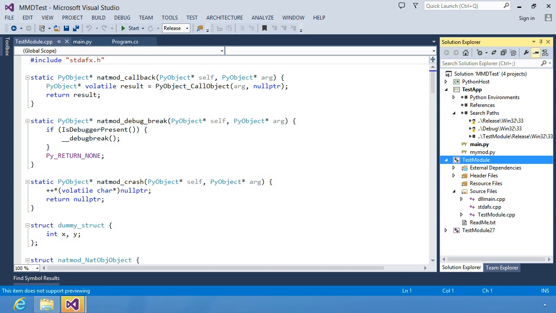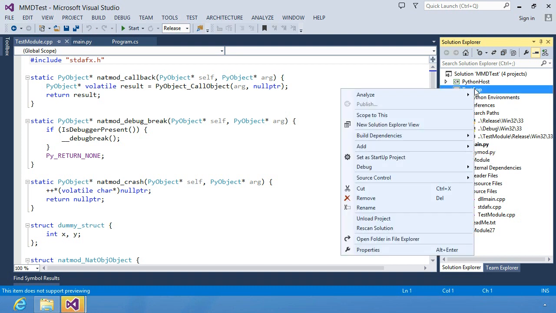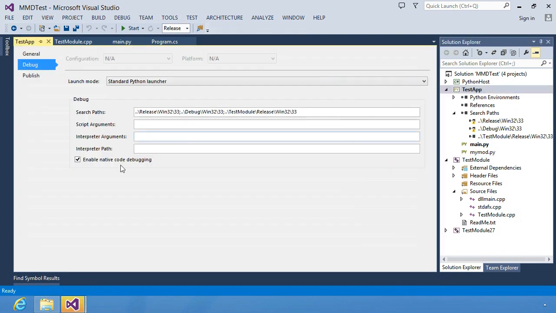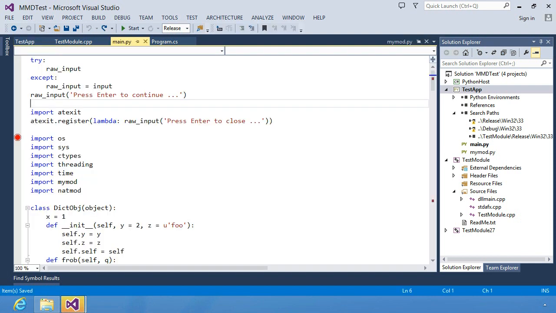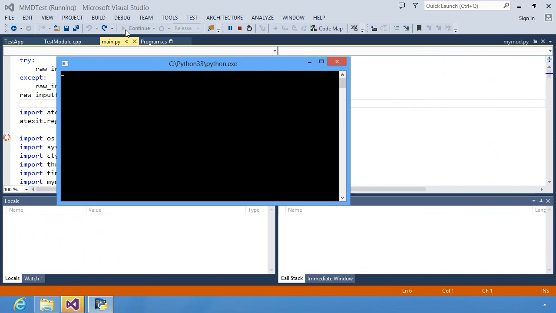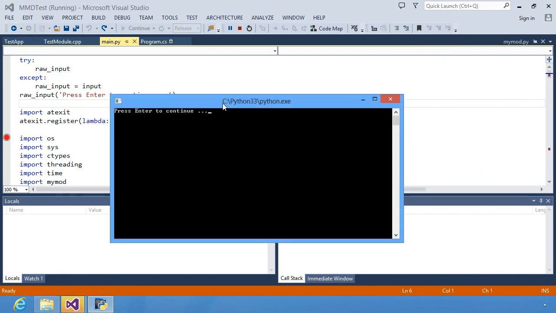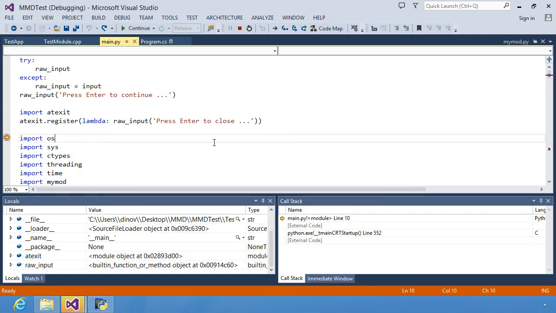To demo this feature, I have a solution that's set up with both a Python application as well as a C++ extension module. If I go to the project properties for the Python application, you'll see under Debug that there's an Enable Native Code Debugging checkbox, and I have that selected. To get started, I'm just going to start debugging. You notice we launch the Python interpreter, and the first thing my program does is wait for some input. So I'll continue, and you can see we immediately hit this breakpoint inside of my Python code.